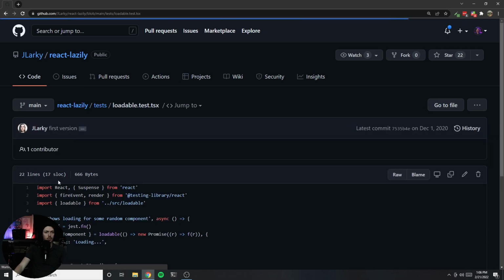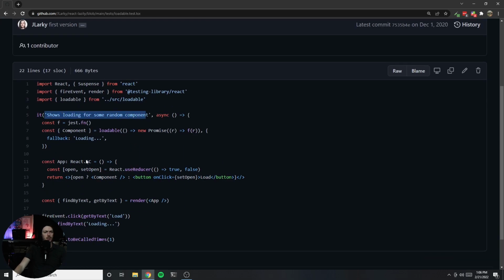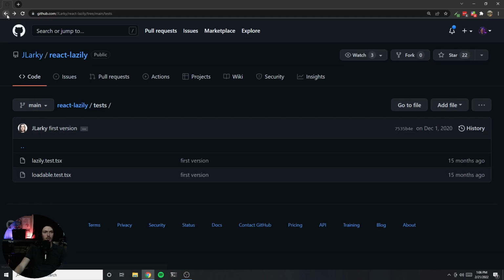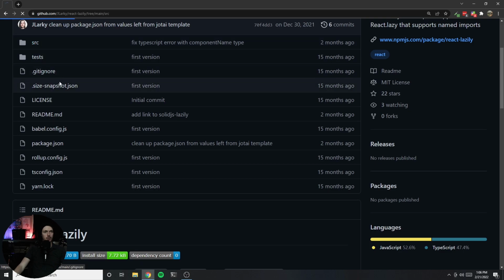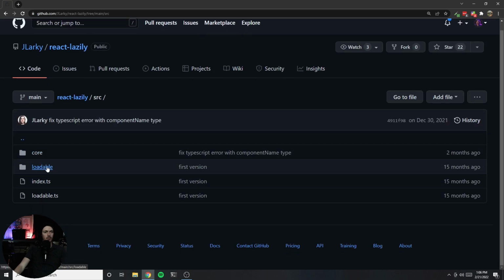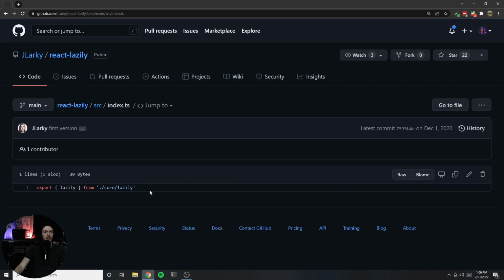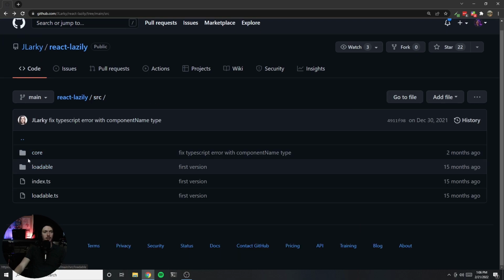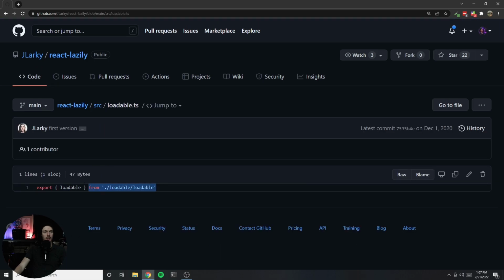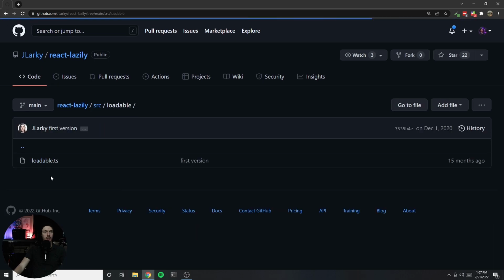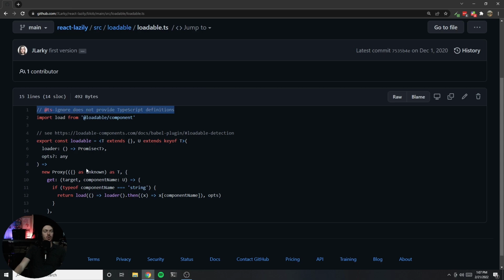And then loadable shows loading for some random component. So what's the difference between loadable and lazily? I probably missed what the difference is there. Let's go into the source folder and maybe I can find more information about it. We have loadable and we have core, loadable.ts and index.ts. If we look at the index, it's just exporting lazily. We'll get to that in a minute. I bet it's in core. Loadable is just exporting loadable. So in loadable, ts ignore. Okay, so that's one way to do it. I think another way you could do it is just declare it in an index.d.ts file, even though there's not a type, you can do it that way.